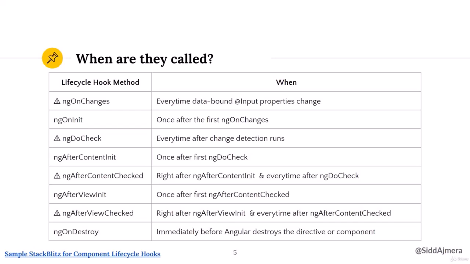And that's why I've also placed a warning sign right before the name. This is just to let you know that this particular method gets called frequently, and so if you implement the method, it will cost you performance. So you might not want to do that. This is just some sort of an indication in that direction. Next up, we have ngOnInit. ngOnInit gets called only once in the lifecycle of a component or a directive, and just after the first ngOnChanges.